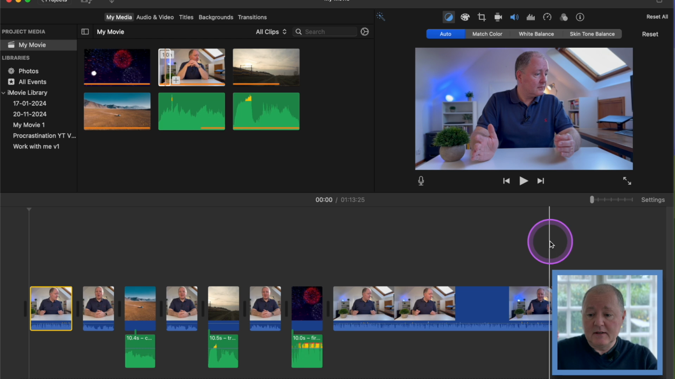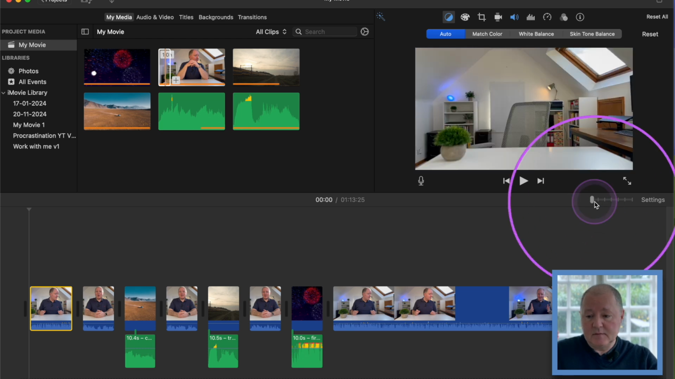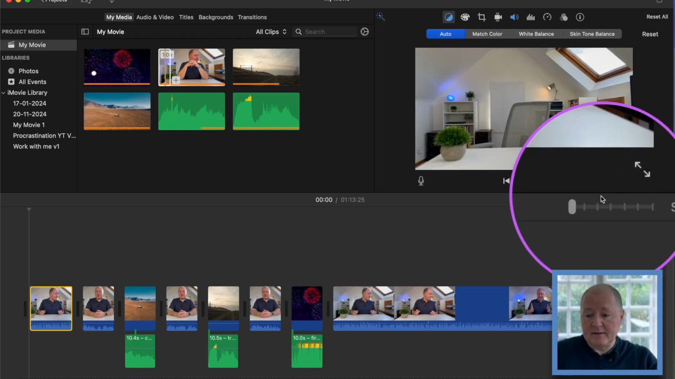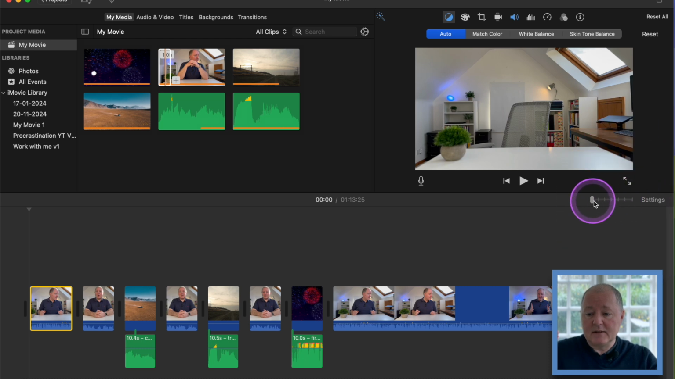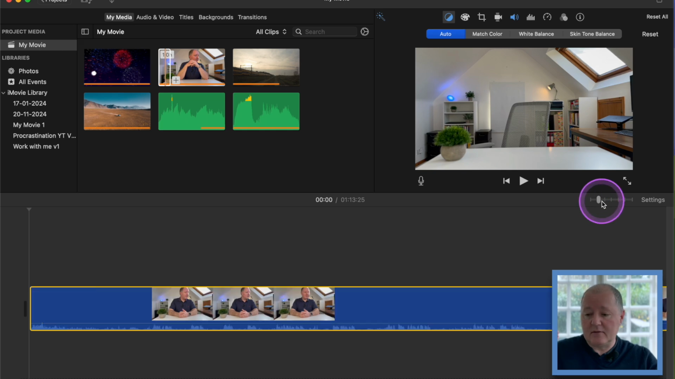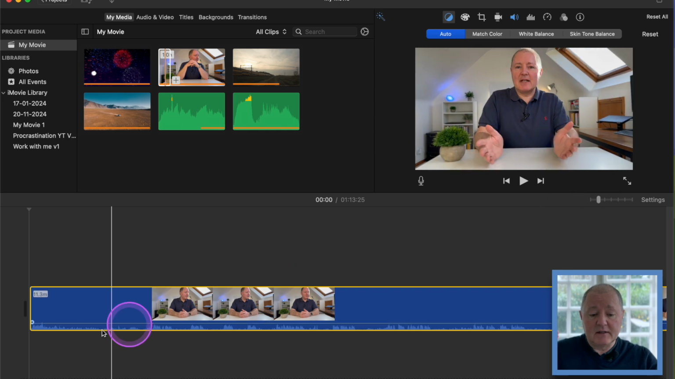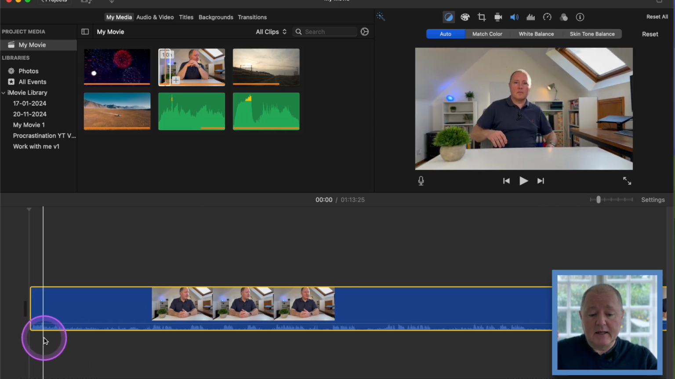You do this by going over here. You can see this slider here next to the word settings on the right hand side. You simply slide that over by clicking it to go up or down, and as I've done that, you can see that immediately the clip has expanded.